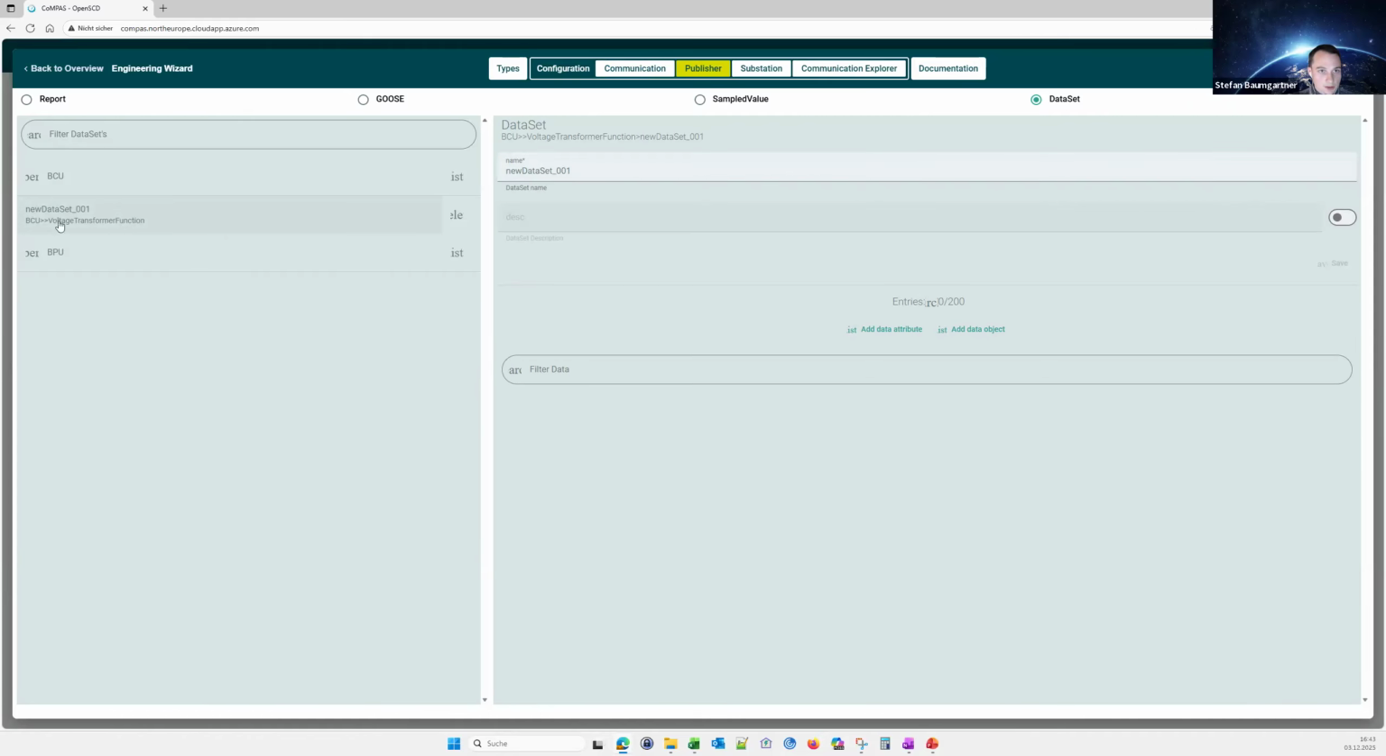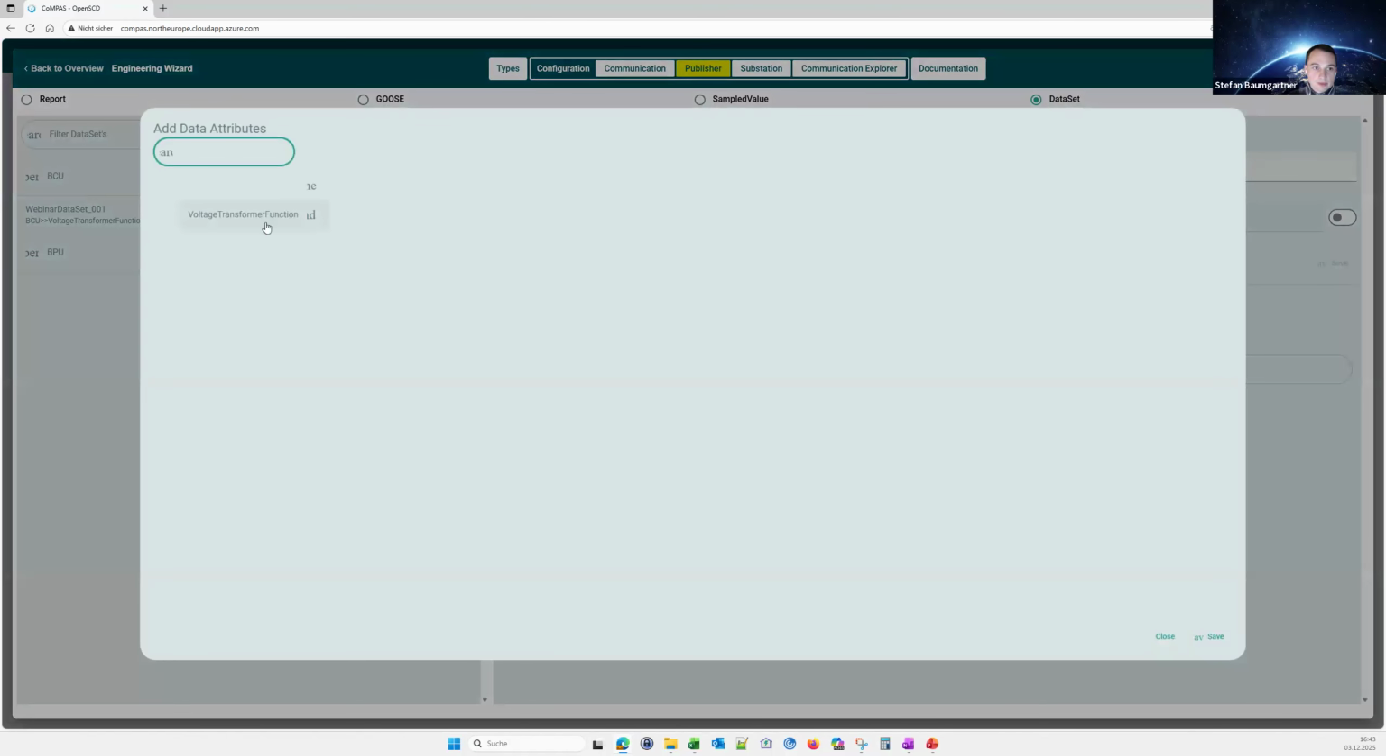So we have here our new data set. You have to select here the data set first of all, and then we can give it a name, for example, webinar name. And yeah, then we save it here. Here we have, for example, the TVTR, the behavior, the quality attribute, status value, and the time.